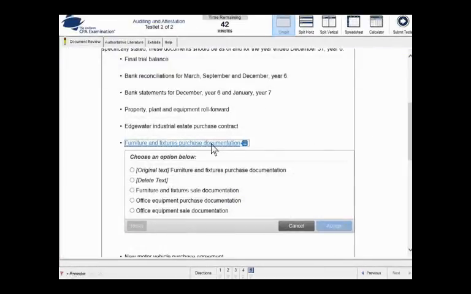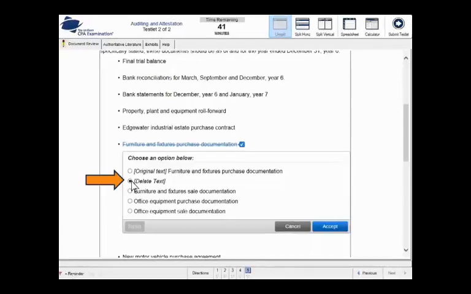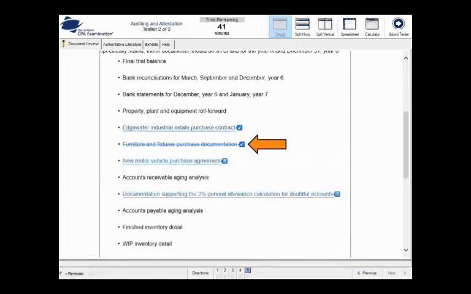And what do you think is the best answer here? Did they purchase or sell furniture and fixtures or office equipment? The answer is no. There was no change in any of the balances. So the best answer here is to delete the text. And what the software will do automatically is draw a line through that choice. You accept the answer, and then it closes. And you can see that you've answered that selection.